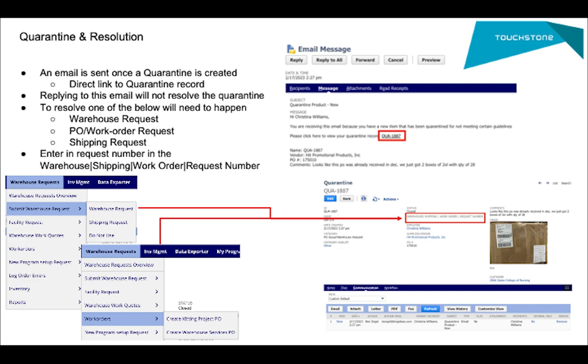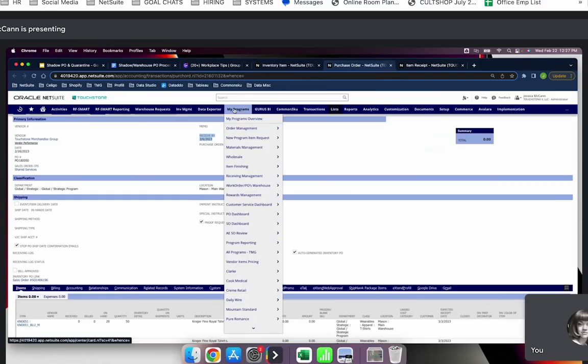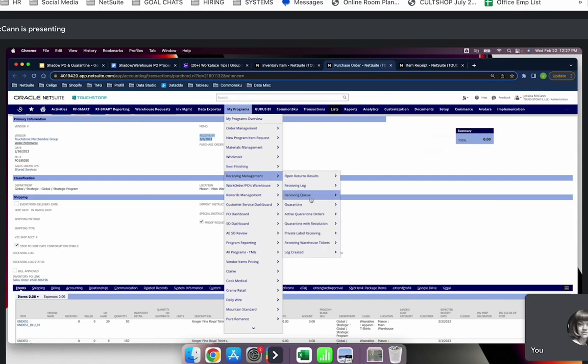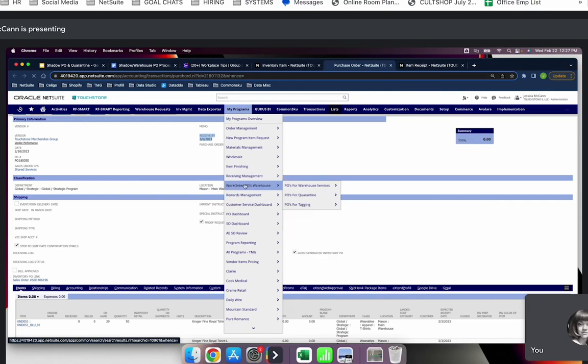How do we get access to that? Hopefully everybody has the tab My Programs. It may or may not depend on your role, and I can look at it later just to make sure that there's access for everybody. But under receiving management, there should be a link to active quarantine orders, and then there's the one with quarantine with resolution.